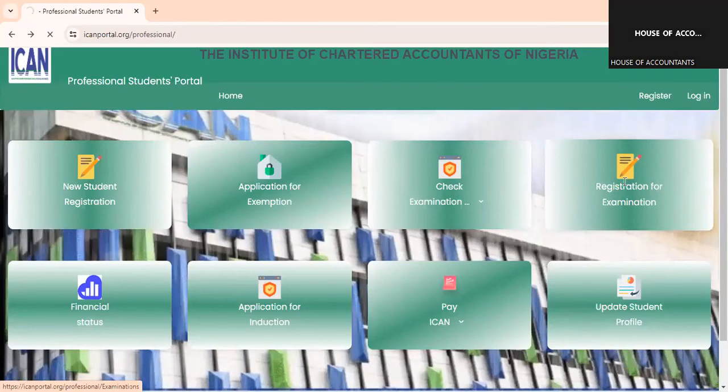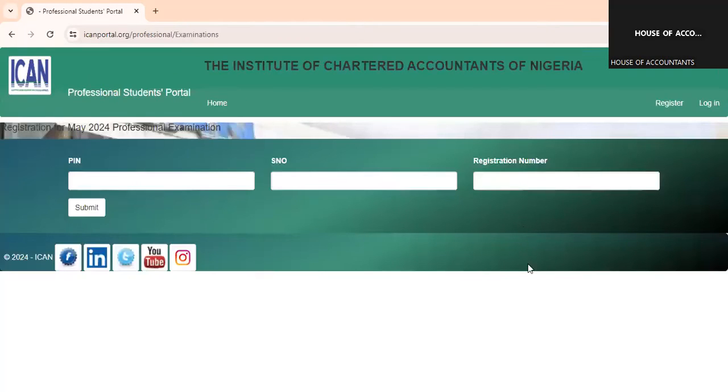The thing is that if you want to win a prize from ICAN, you must write all the papers. So when you want to register for exam, you go and pay for the exam in the bank. You can also pay on the ICAN portal. You just go to Pay Direct. Once you get to Pay Direct, you click on Quickteller and then you pay.